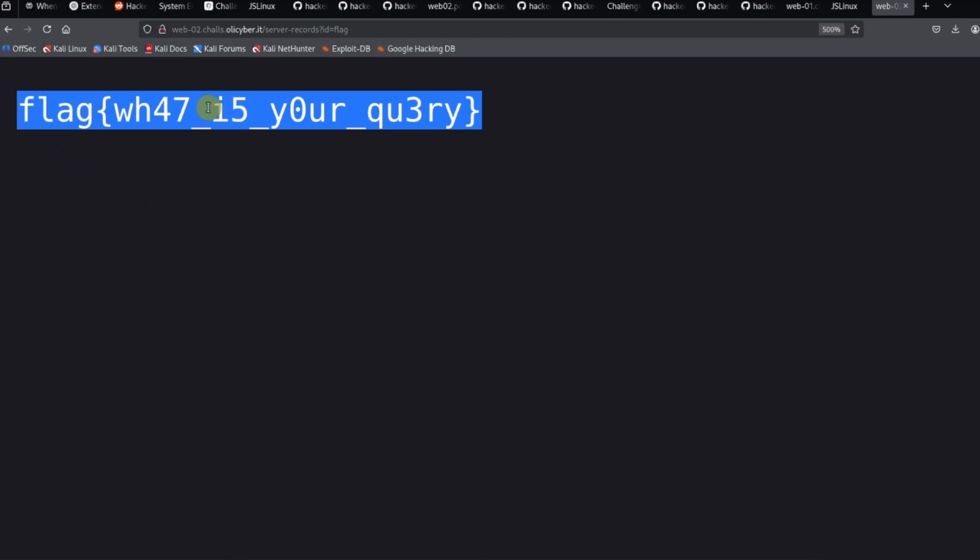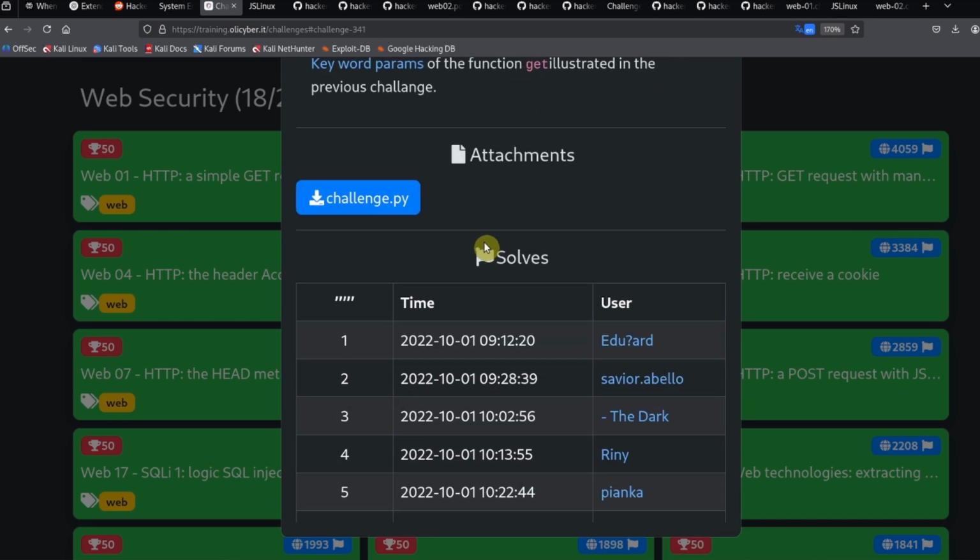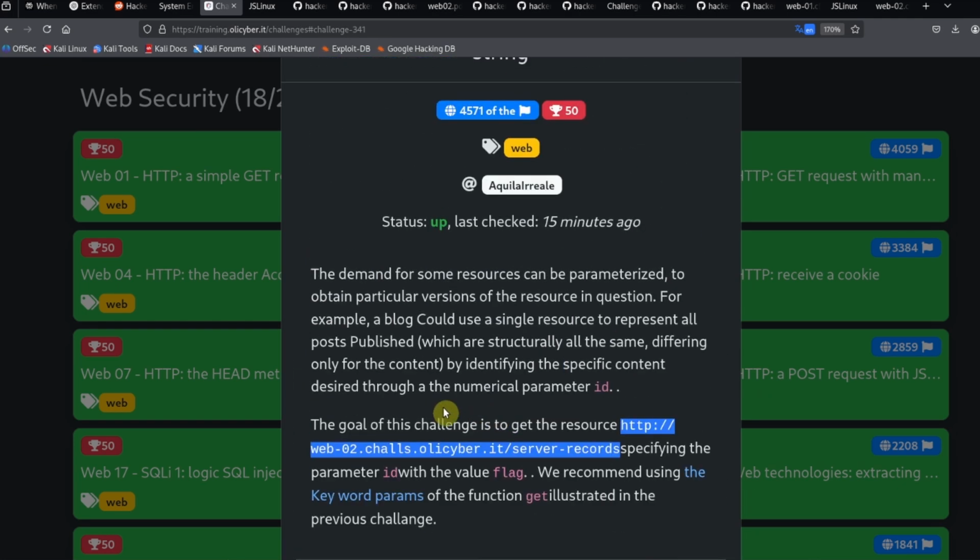We would highlight the flag, copy it, go back to the challenge, and then we would submit it down at the bottom of the challenge. But in our case, we've solved it already, so we can't do that. But that's fine. Let's talk about a couple other ways we can use to solve the challenge.